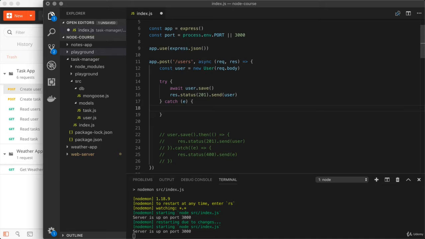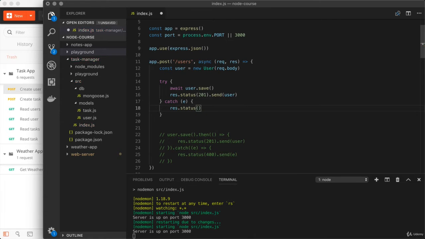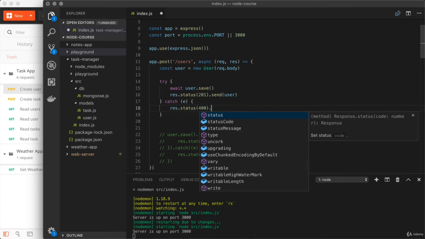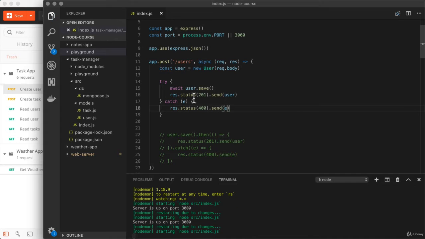Then down below, if catch does run, response.status, setting that equal to a 400, and once again, sending back the error. So right here, we have the exact same code we had down below with async/await.